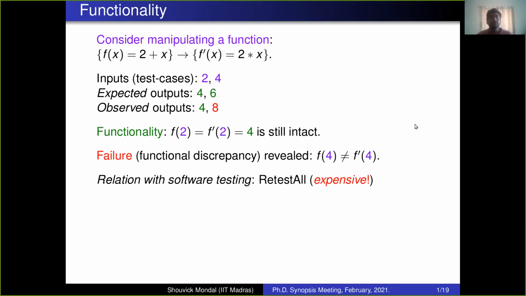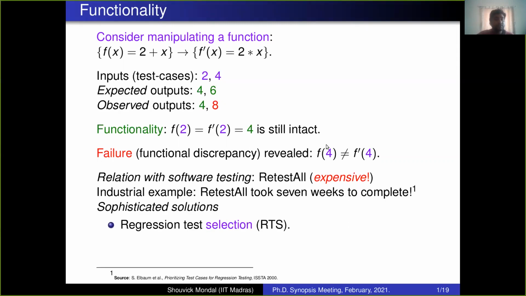So how does this relate to software testing? In this situation, we see that we need to be thorough with our testing. Otherwise, we would miss a failure, and that could be a blunder, because in safety critical systems, that might cause catastrophic failures. Now, to do this thorough testing, we have to be as thorough as possible. We need to execute all our test cases at our disposal, which can be as expensive as this industrial example where test all took 7 weeks to complete.